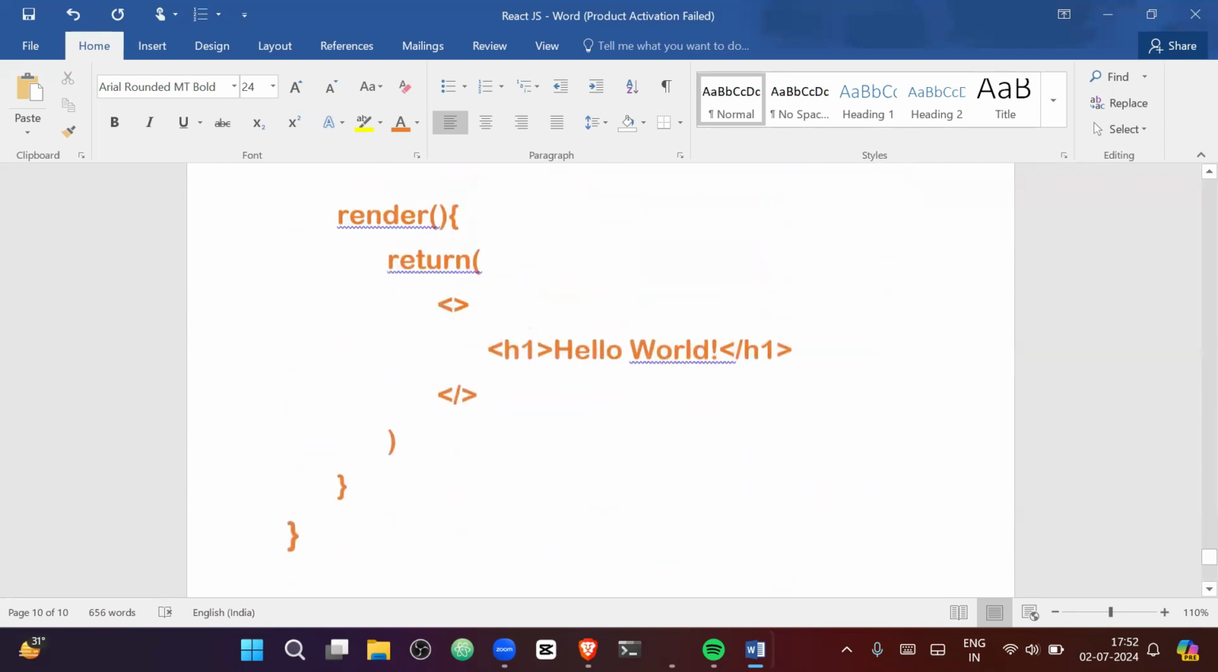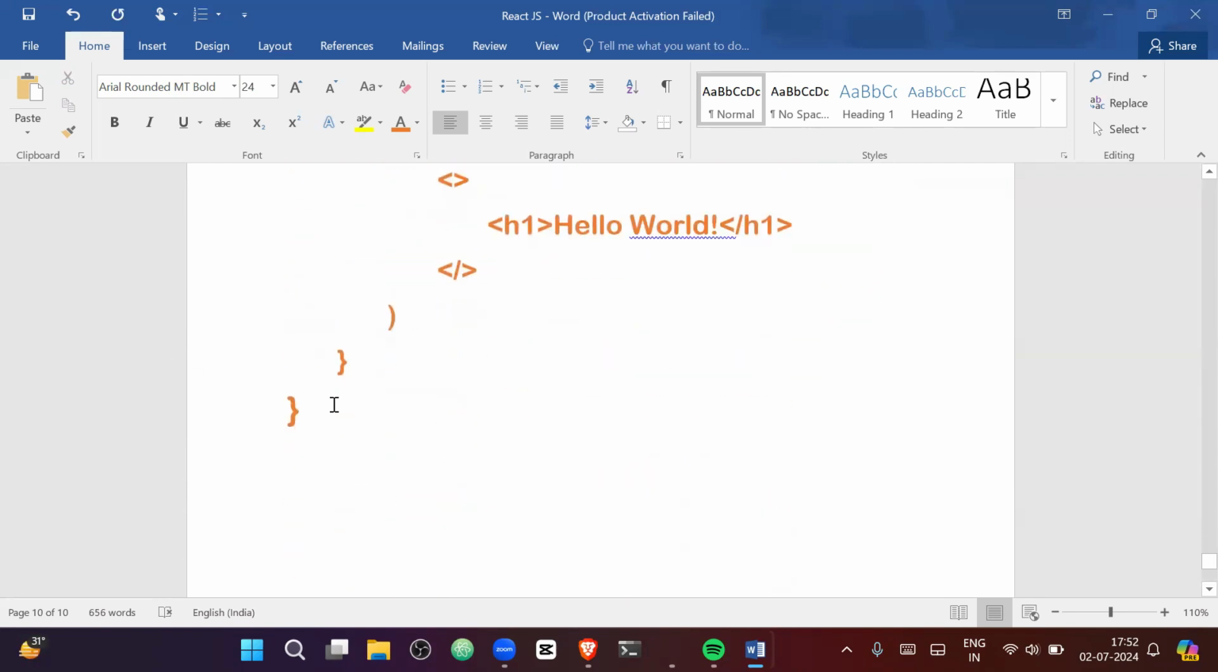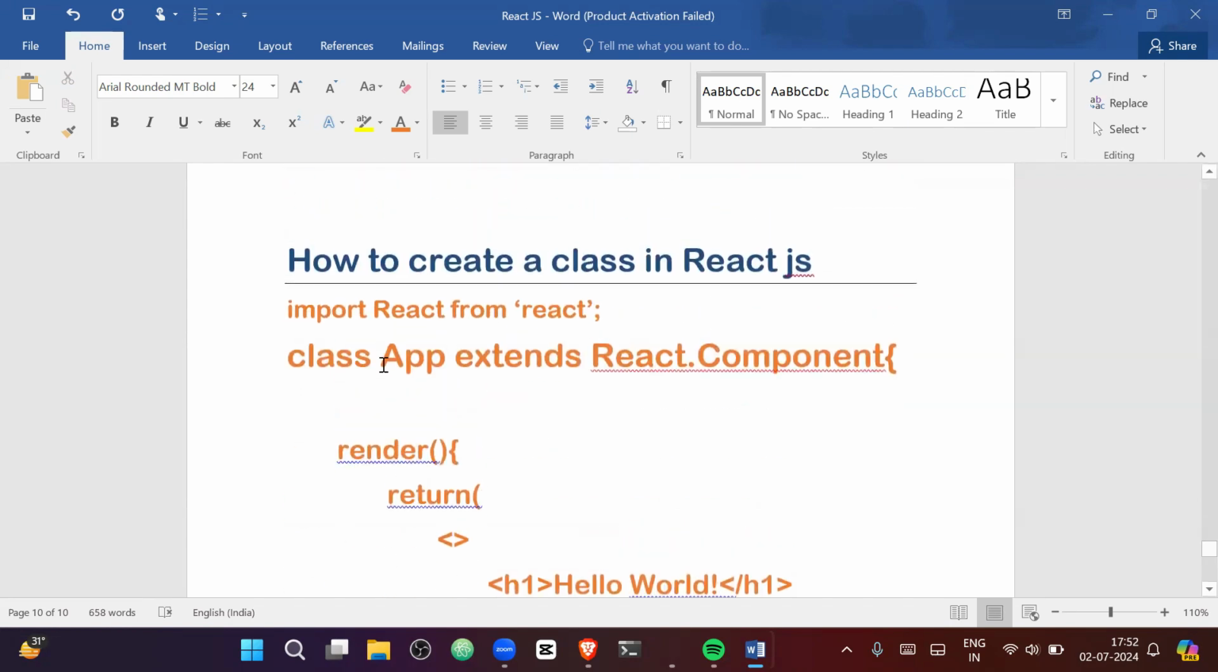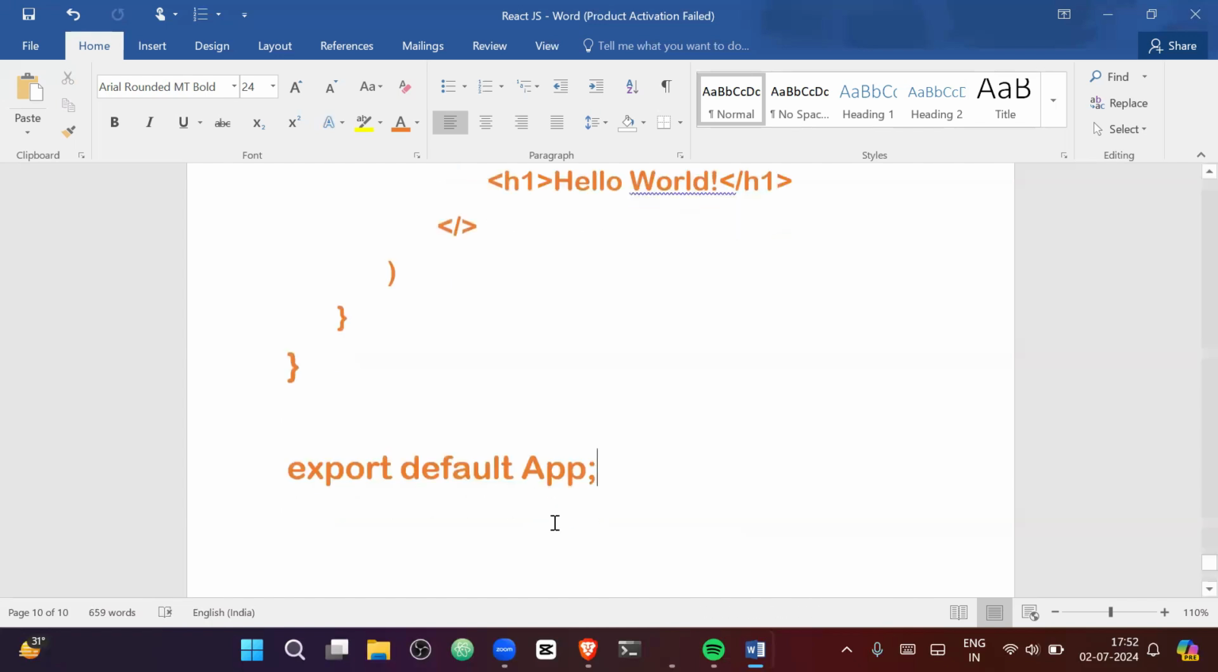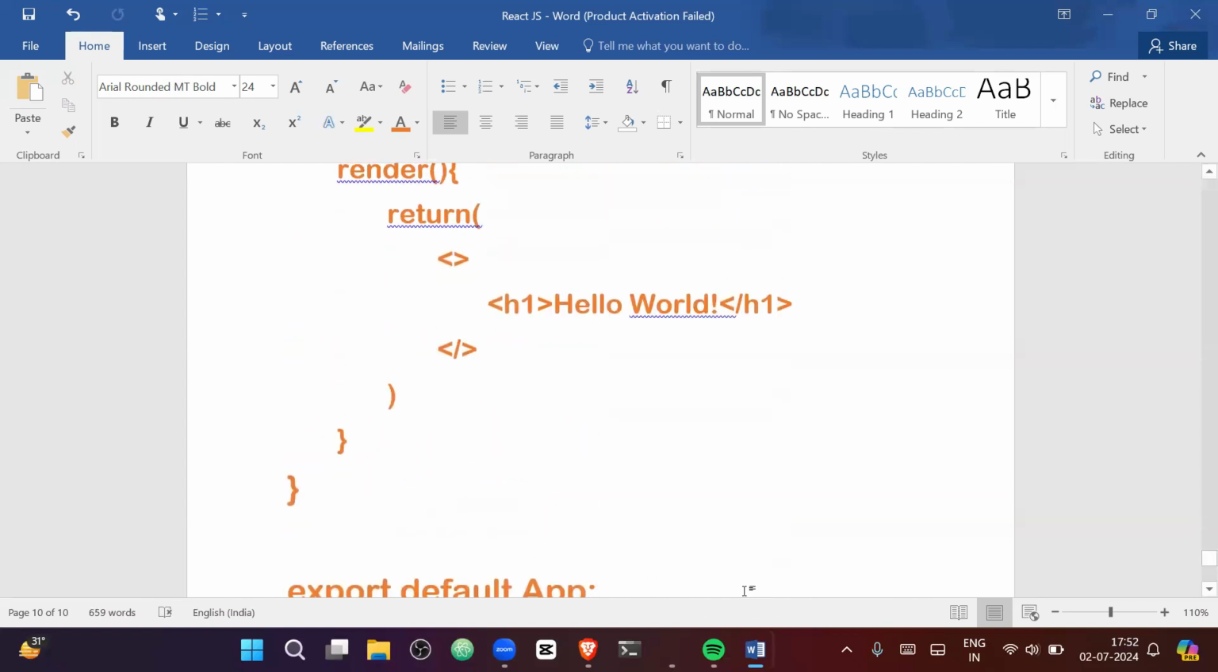One more thing. Once you complete this, in the last step you will write export default, and it must be a small e. Export default, and what is the class name? The class name is App, so we will write App here. Like this is the basic idea we have to do.